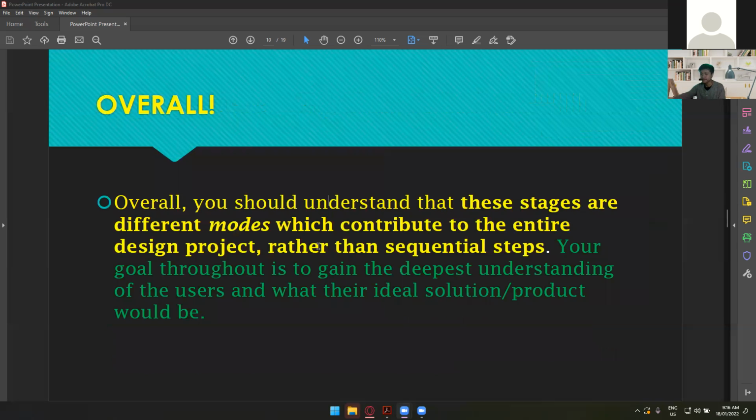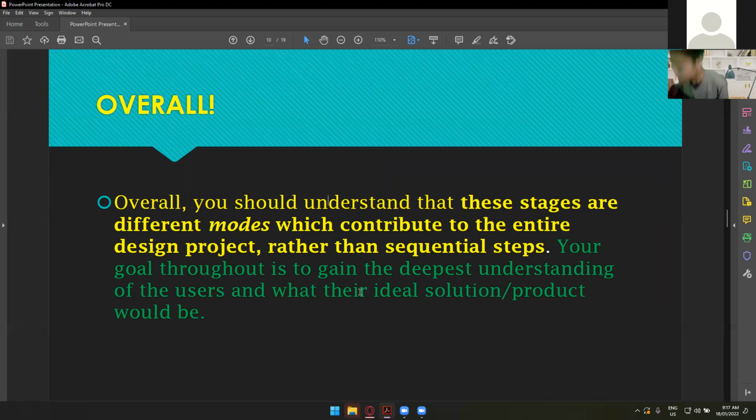Okay, so yeah, no sequential step on understanding. So your goal throughout is to gain the deepest understanding of the users and what their ideal solution or product would be. Okay, so that's it for the overall.